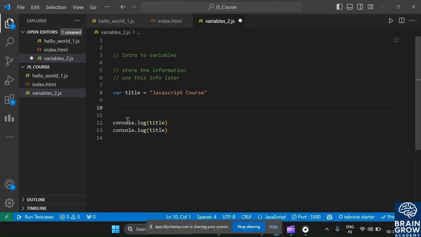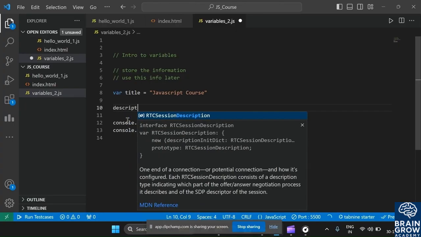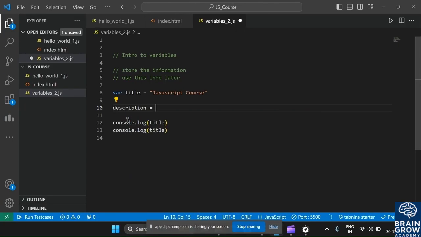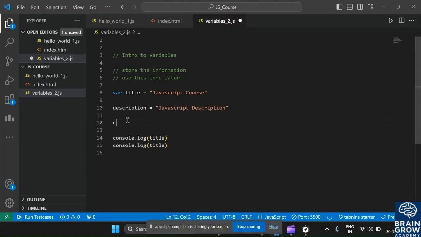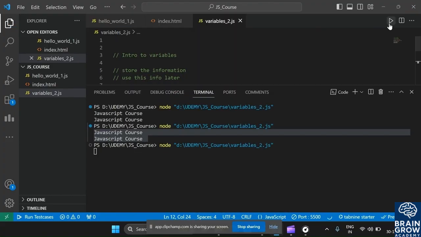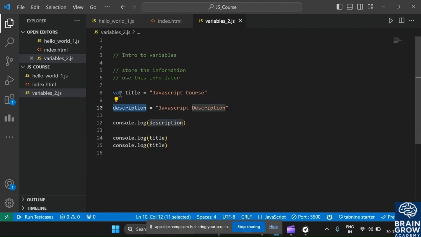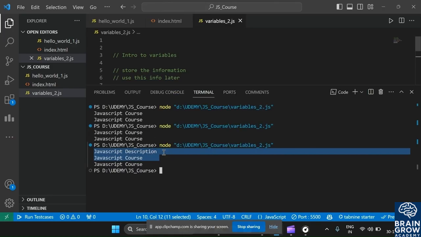You can also write a description, a JavaScript description, and then console description. So you can also call this description without writing the var keyword. You can see this output.